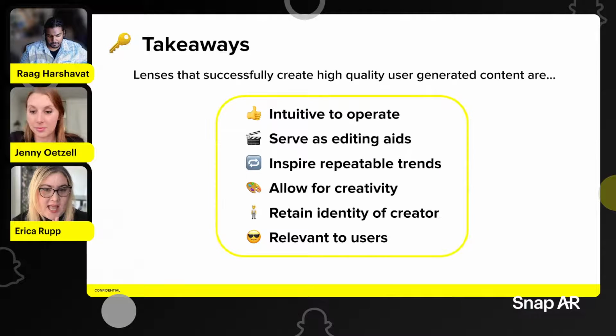And then serving as an editing aid along with that, like Jenny mentioned, just look at the Spotlight feed and look at the UI and what's going to be a blocker and what's not. Because if the main part of the lens is at the bottom third, you're going to have some trouble with the like button and the context and the username.